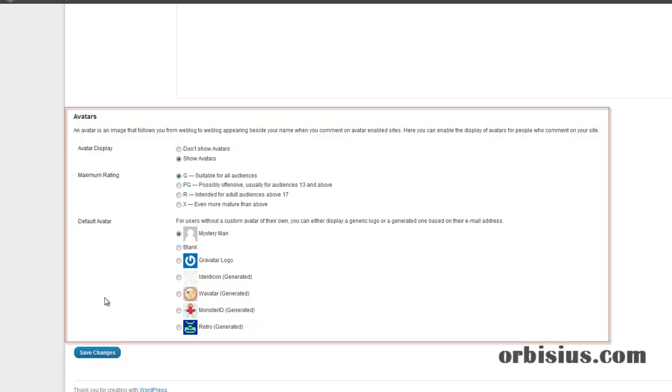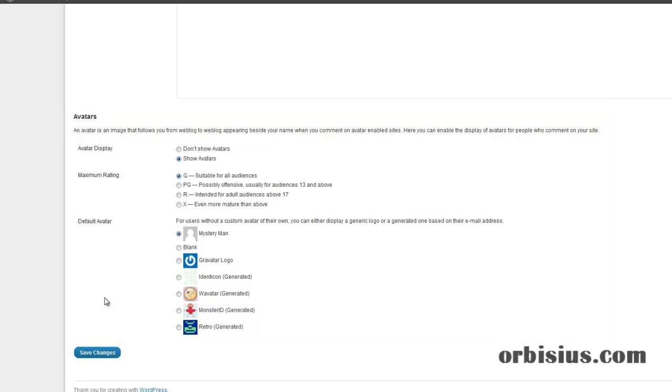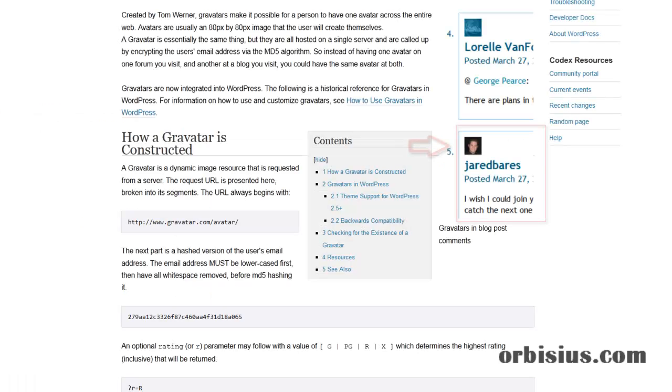Avatars are small graphics that appear on websites when we leave comments. I'll give you an example. That is from a WordPress website. So here, that person has left a comment. There's a picture associated with that post.